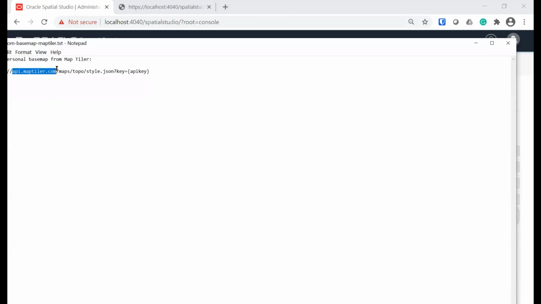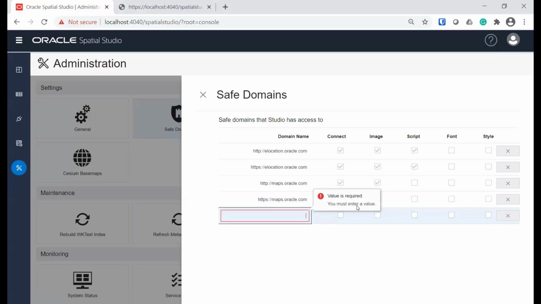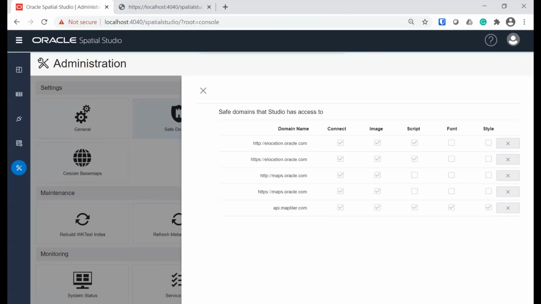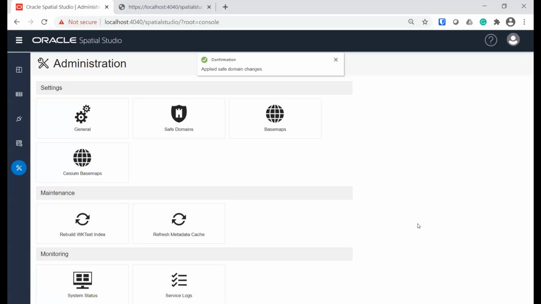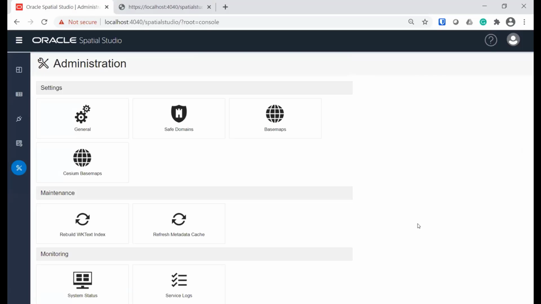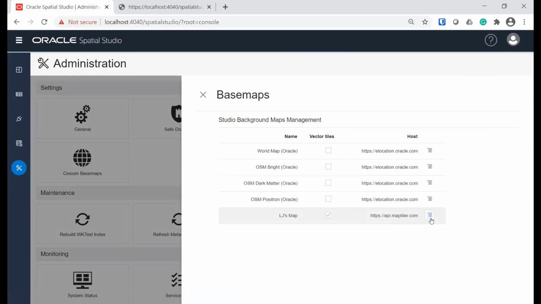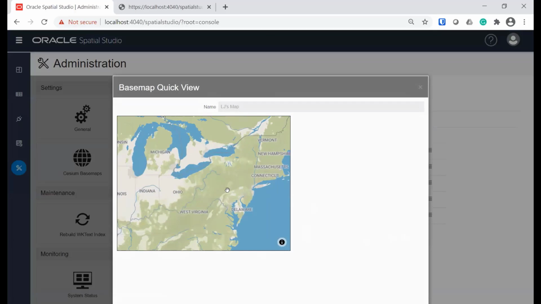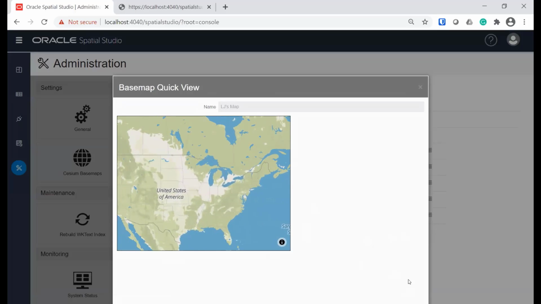So you can copy the domain portion of this new base map. Okay, and you pick the type of resources you want to be able to load from this domain, and then you save the changes. After you do this, make sure to refresh the browser window, because that's the only way to pull in the new set of content security policies. Now, if you go back to the base map, and if everything works, you should be able to see the new base map we just pulled in from MapTiler.